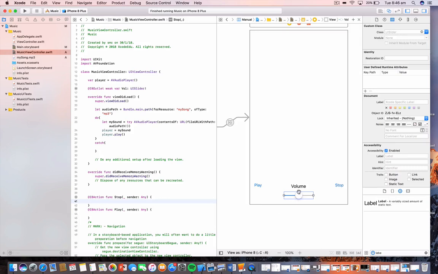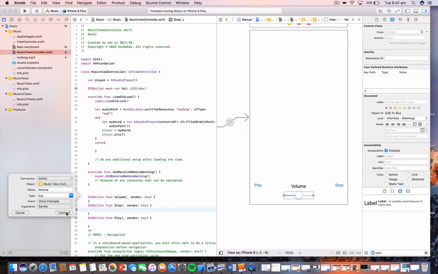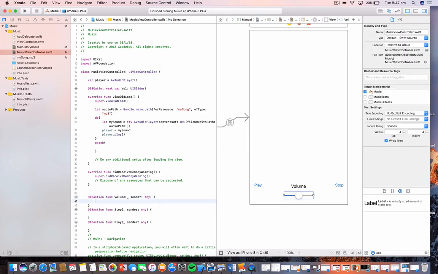So again, we want to make a function from this. Let's control drag. We want this time to be an action, so when they click on the volume, anything in this function will be called, and we'll call this one volume just for simplistic sake. So this is when slider clicked.